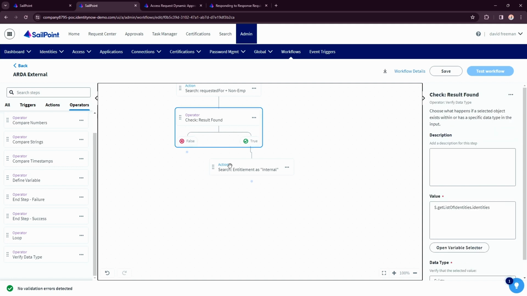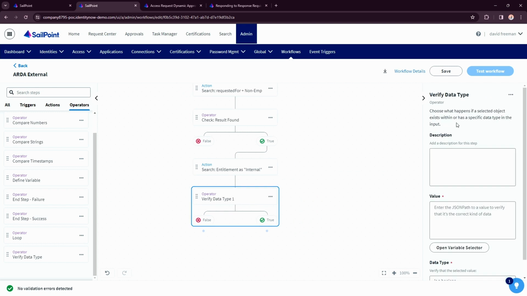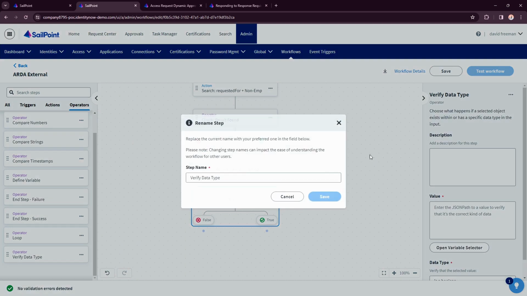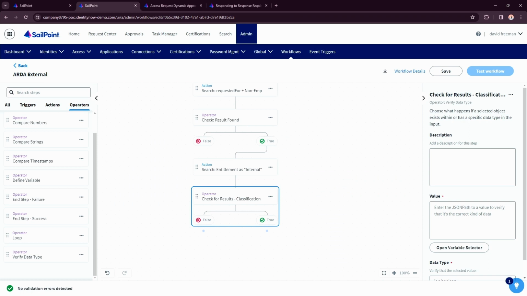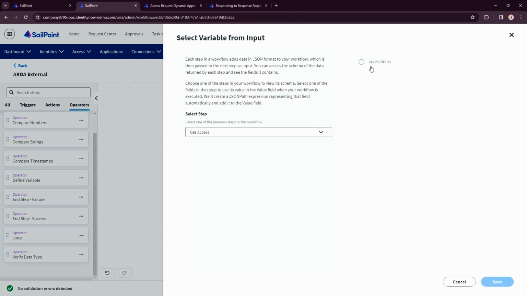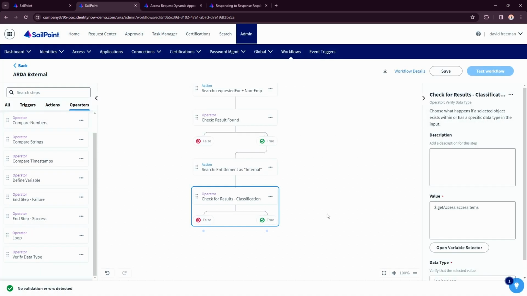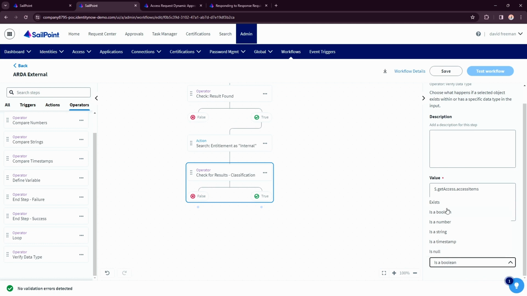This is where we're going to be using verify data type to determine, did we have results, right? Check for results classification. So this is where we're going to be doing a get access, access items. So using our GUI, we can just kind of click our way through. And we're just trying to see, does this exist? Did I have results in my array?